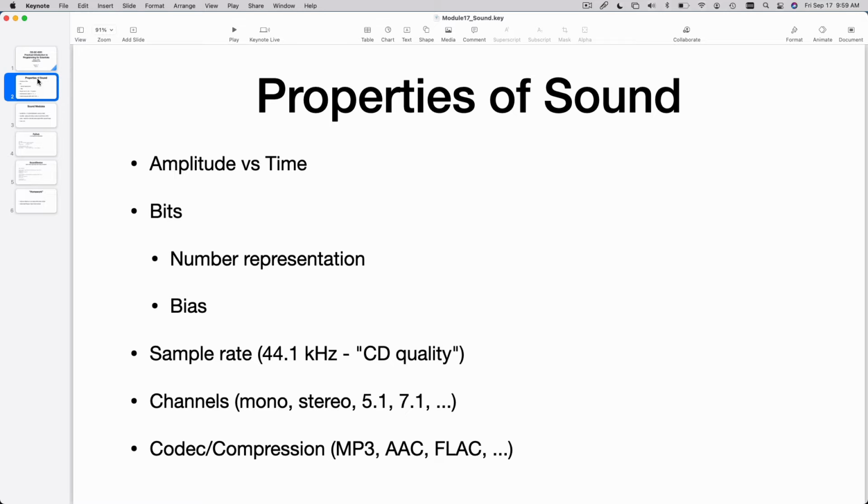Now, if you're dealing with sound, there are some basic properties you have of any sound object. Basically, a sound is just a recording of some amplitude change over time. It's the waveform of the pressure wave for the sound. When you store that, you have to decide what your number representation is going to be. How many bits of precision will you have when you store each of those individual samples?